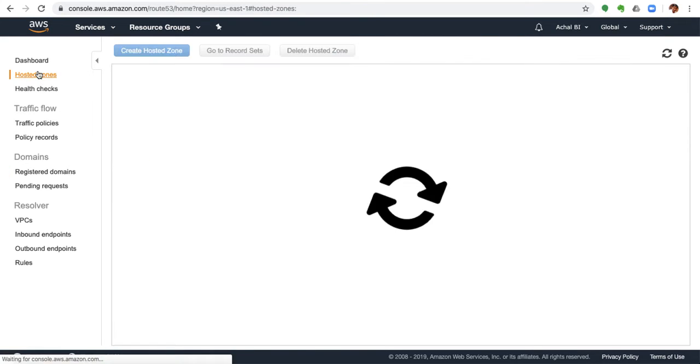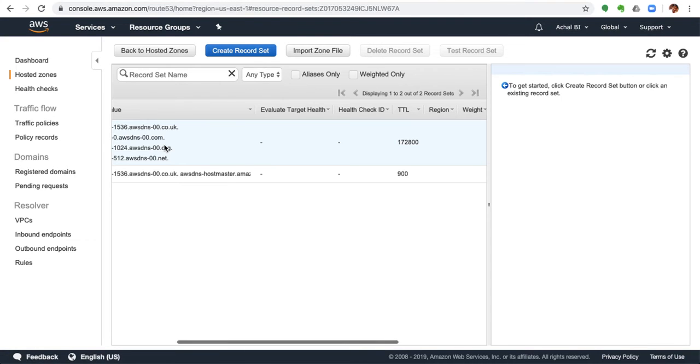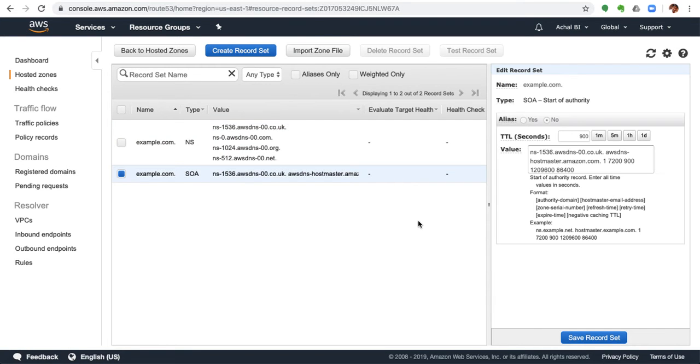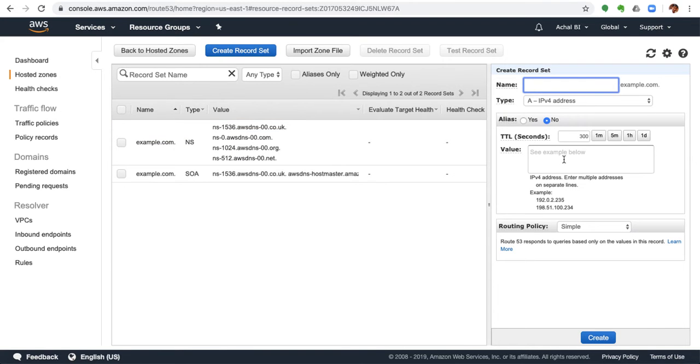So these are hosted zones. I've created one private hosted zone now. As soon as I created a private hosted zone, you get two records. The SOA record tells all about your information, and the other talks about the different name servers that are attached. You could create a record set for this using your IP addresses within your VPC.